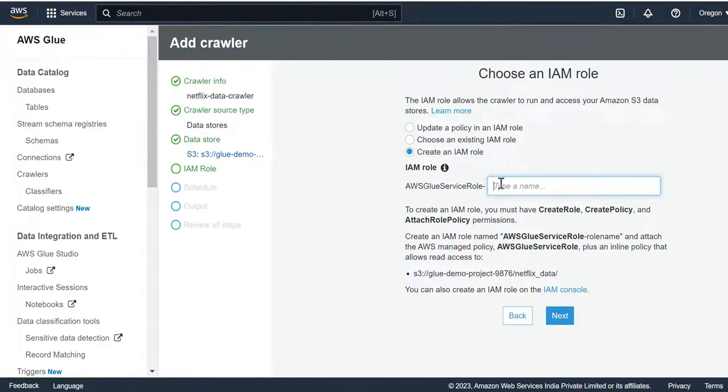You can type in any role name that you want. What it does is automatically create an IAM role on your behalf and grant all the required permissions, like the permission to scan through this S3 folder to infer the schema, and also to create the table and all those things. If you already have an IAM role with all those permissions, you can choose an existing IAM role and select the role that you want. Or if you don't have it, you can just create a new role here.